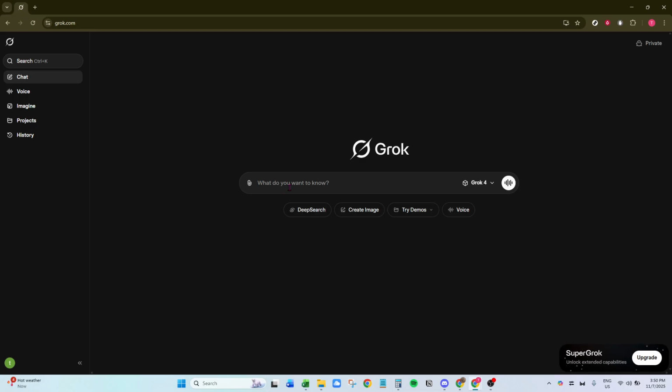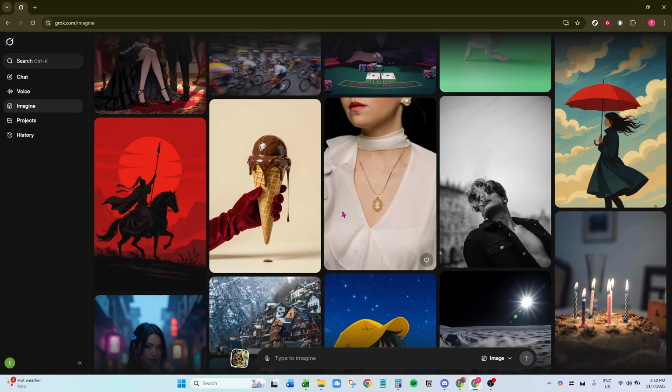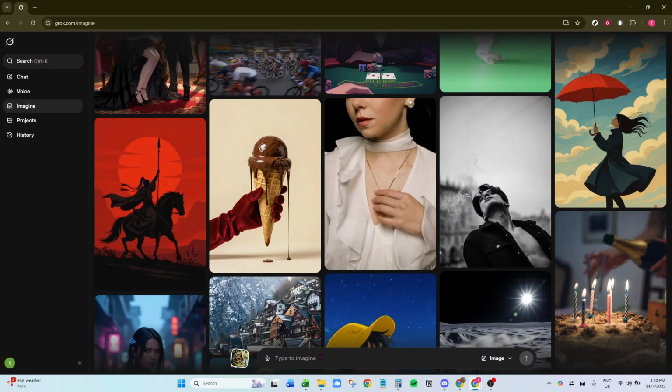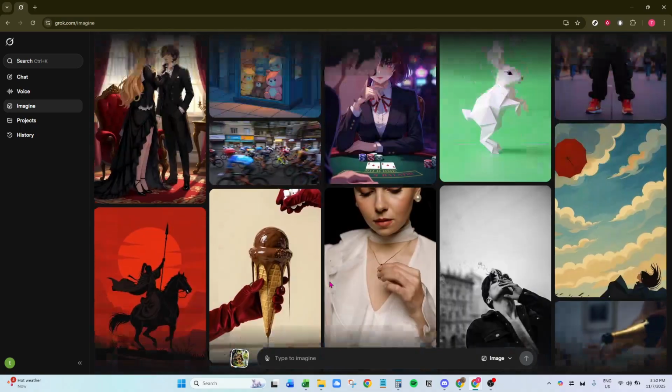Once your chat is ready, look for the option to create an image from the menu. This is where you can input your creative ideas and have Grok bring them to life. Selecting this option will gear the platform towards generating visuals based on the input you provide in the next steps.